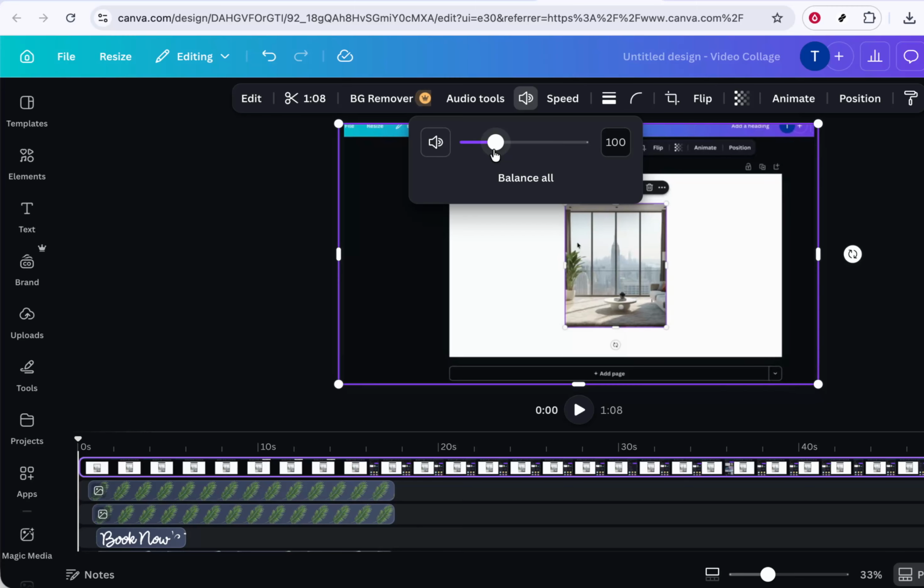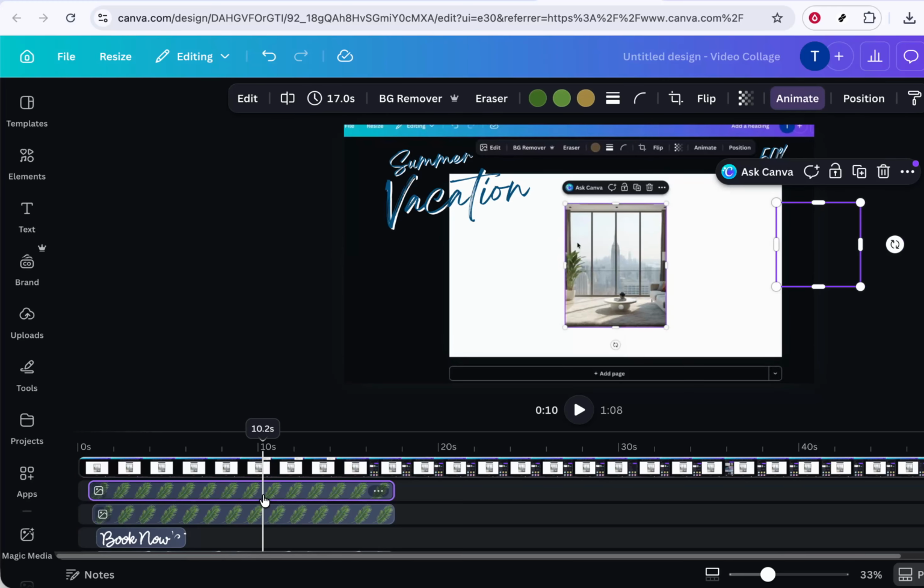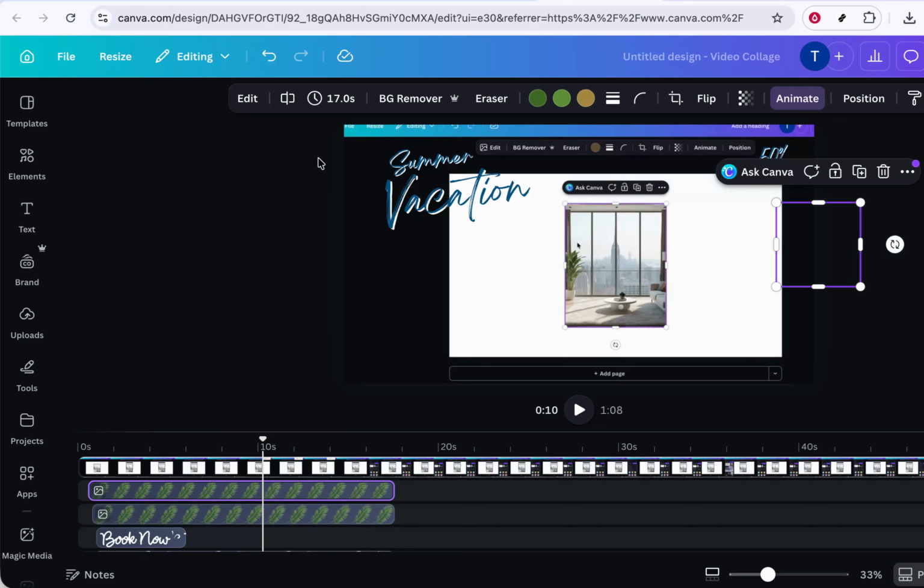If it still feels too loud or too soft, click the volume icon again and fine-tune the slider until it sounds just right. And that's all there is to it. You've successfully uploaded your video and adjusted its volume in Canva, giving you more control over how your final project looks and sounds.